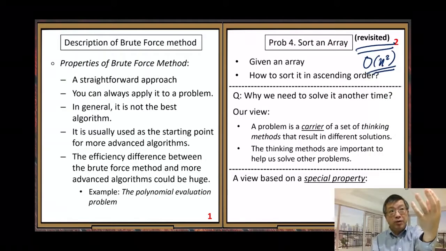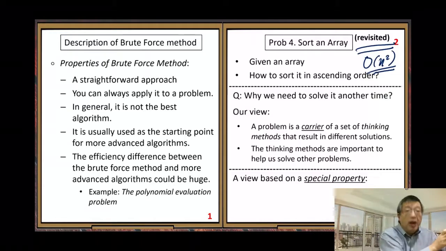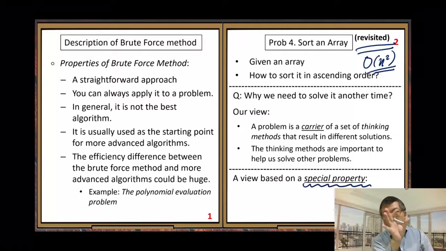For one computing problem, you have so many different ways, different angles to look at that problem. But which angle, which view do you want to take? That may not be easy, right? Here, I pointed out, you need to find some special property, and based on that property, you can have a special view. So getting that special property is important.